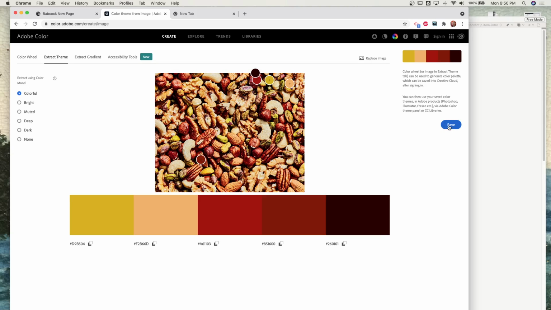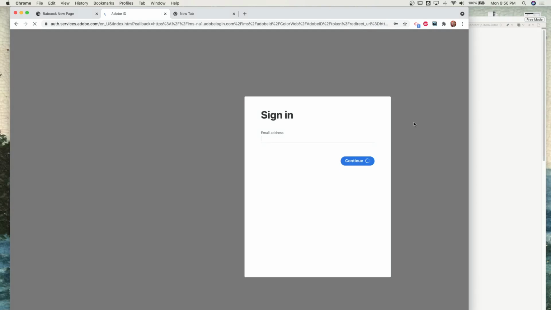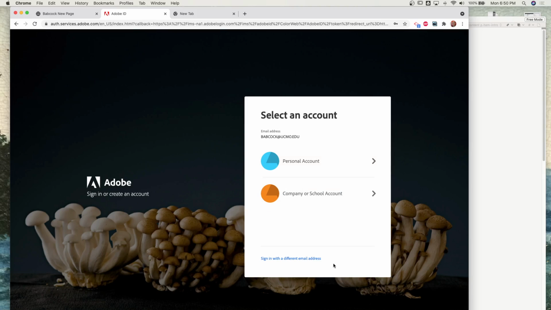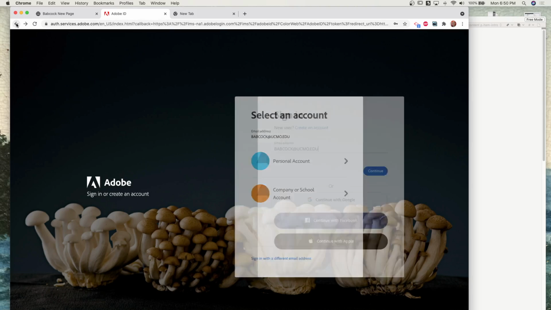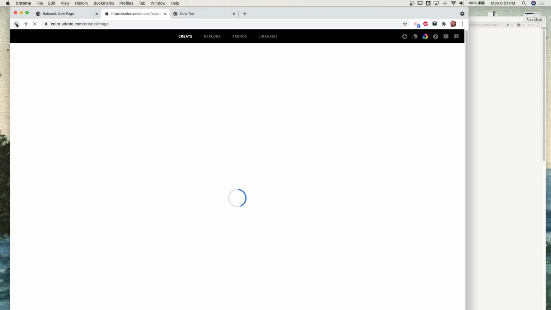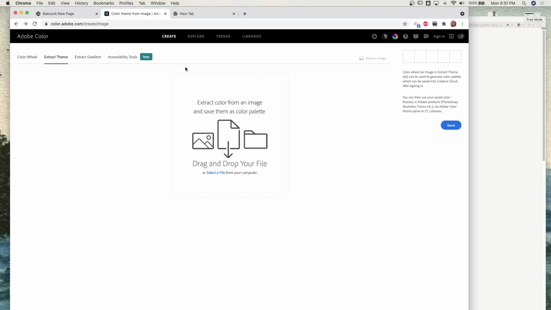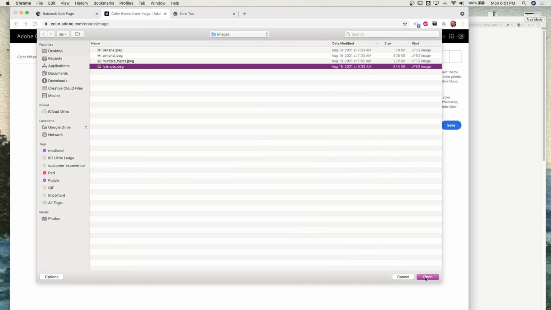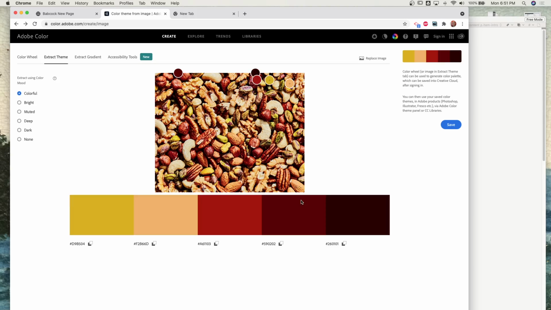So I'm going to save this, and it's going to want me to sign in. Oh, I don't want to do all this right now. Okay, so the advantage of saving is it goes to your library, which could be useful. Where were we? Create, extract. I'm not a great fan of the libraries, partially because they just take so long to load.